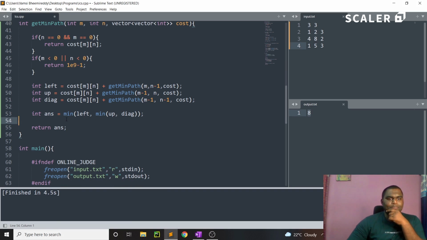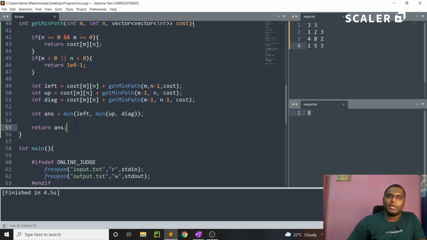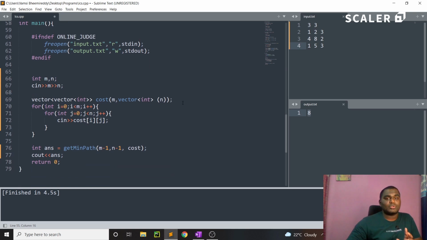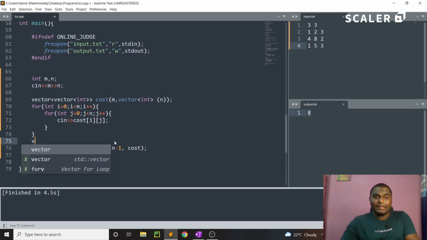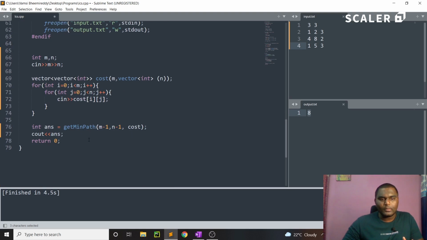Now what next? The complexity of this approach is going to be big O of 3 power n into m, because we have three choices, so it's going to be exponential. So how can we reduce this? What is the first step of optimizing a recursion solution to dynamic programming? First of all, go and identify what all the changing factors are in your code. The changing factors I can see are m and n. So there were two changes every time, which means that I need to have a 2D DP.